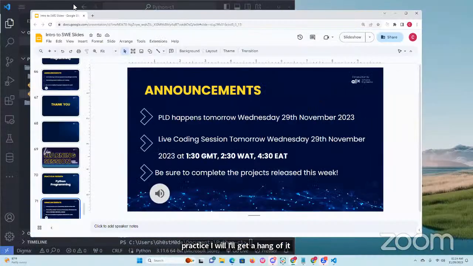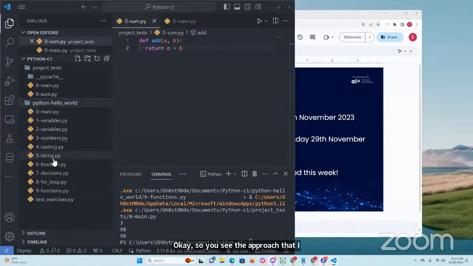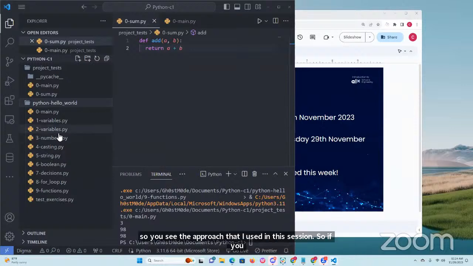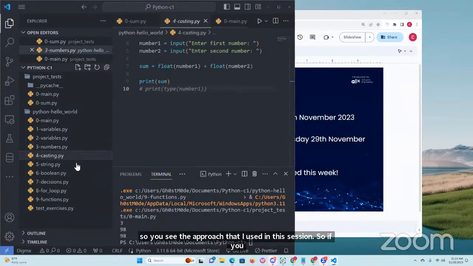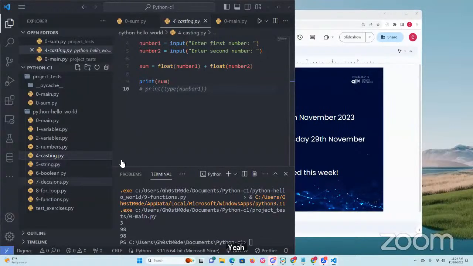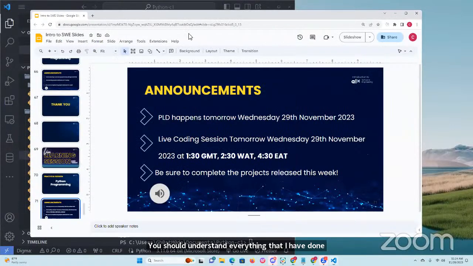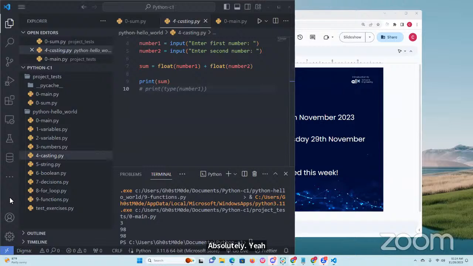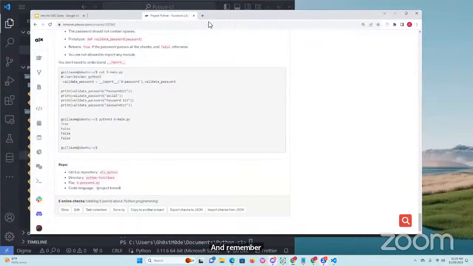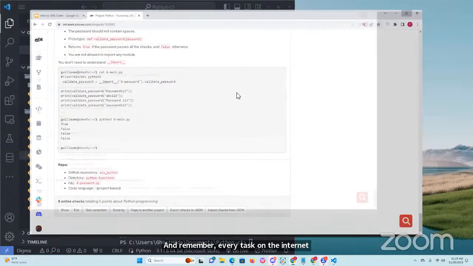Okay, so you see the approach that I used in this session. If you go through the video, follow it step by step, you should understand everything that I've done. Whatever task you're seeing on the intranet is just a collection of whatever we've done here. Everything we've done here has been put together as a task. And remember, every task on the intranet is a problem that we want you to solve.